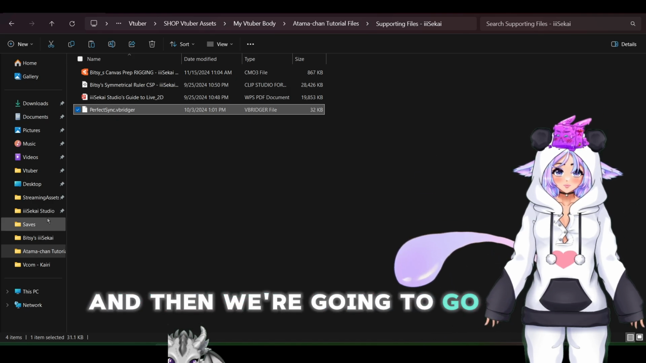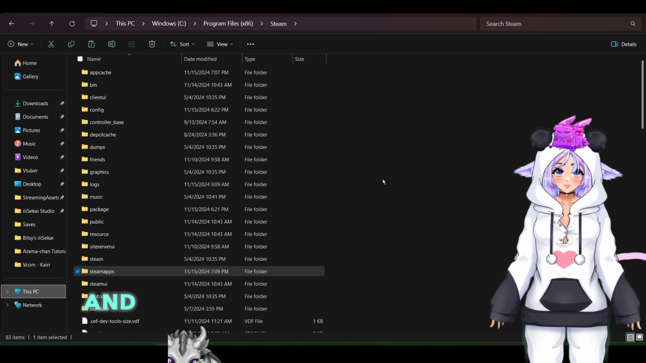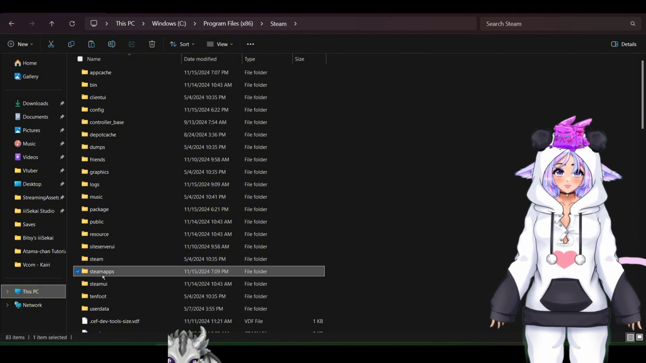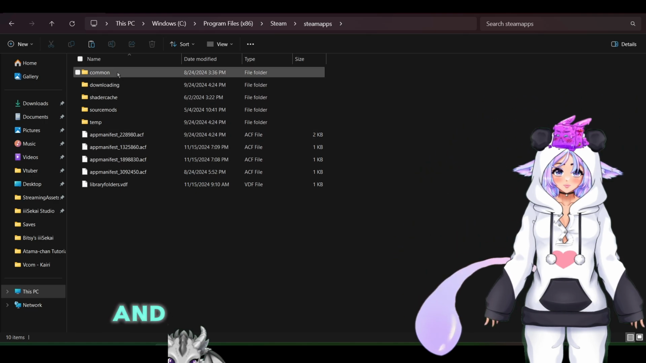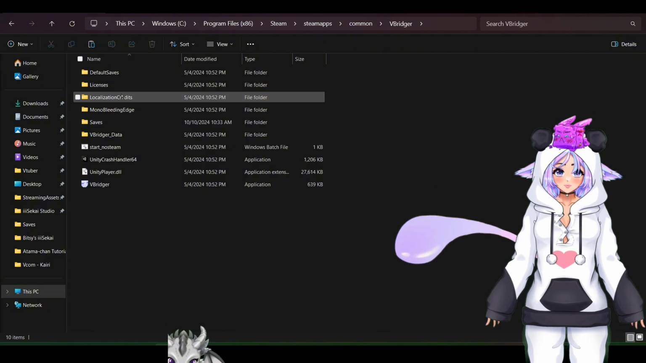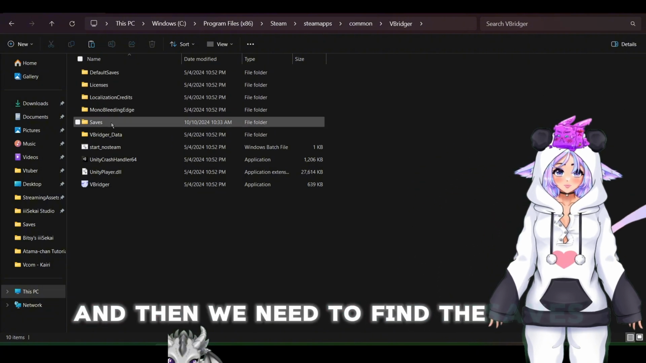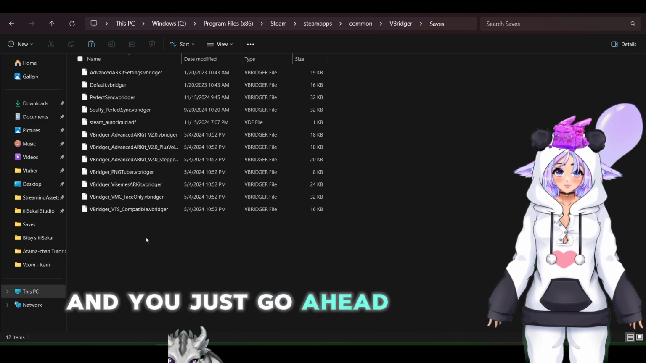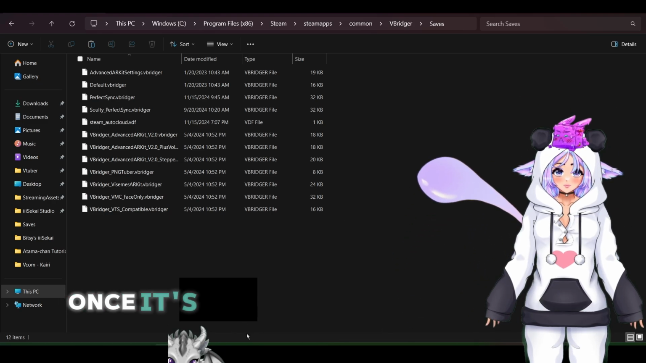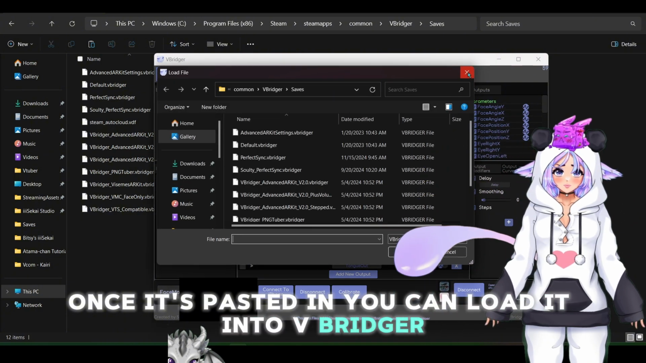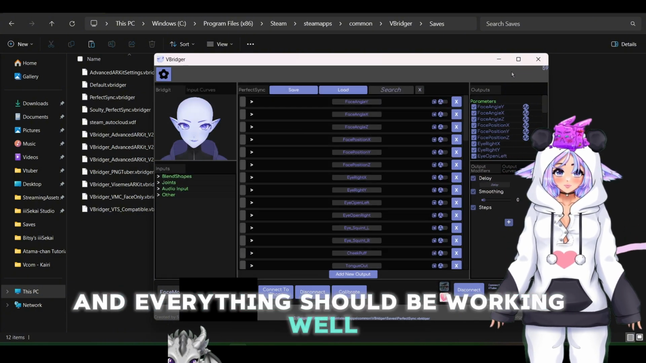And then we're gonna go into Steam. And inside the Steam app, we need Steam apps. And next is Common, Vbridger, and then we need to find the saves. And as you can see, there's all these saves, and you just go ahead and paste it right in. Once it's pasted in, you can load it into Vbridger, and everything should be working well.